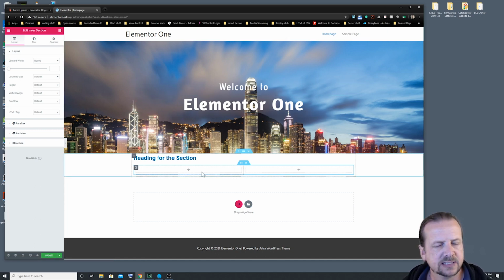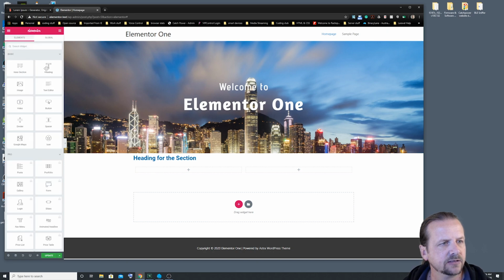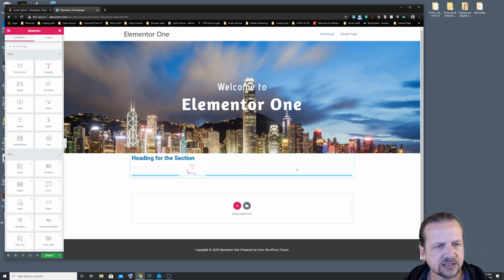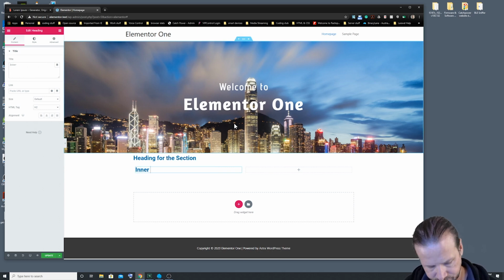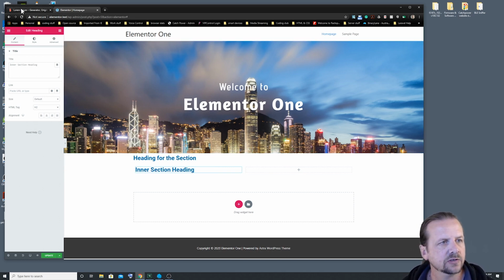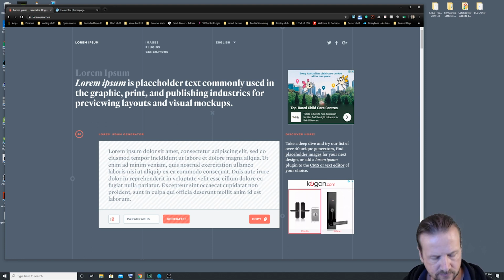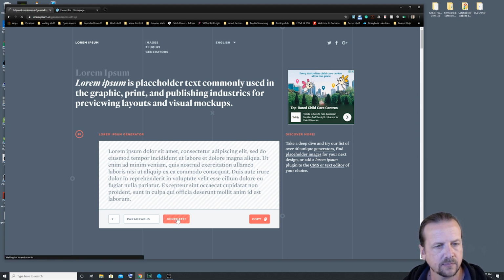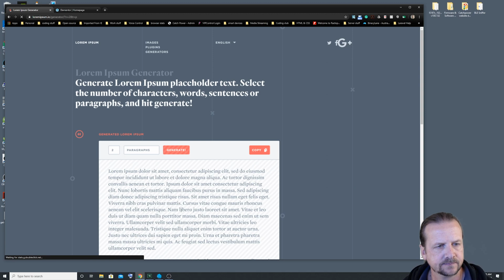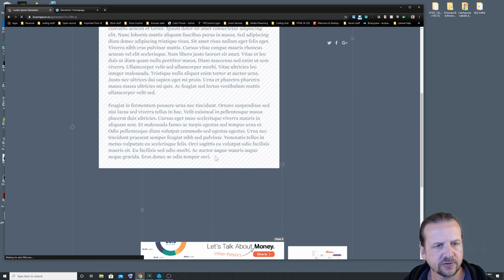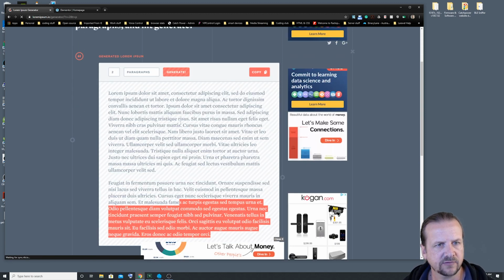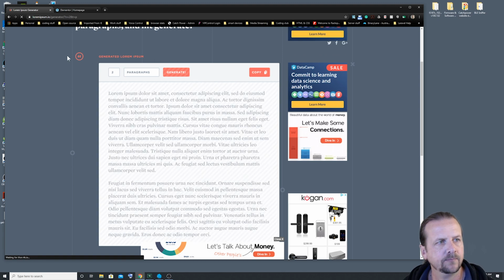Now, of course, an inner section can be treated just like a regular section in many ways. So if we click on our matrix up here again, we can add headings into these sections. And of course, we can jump over to something like this and put in a bit of text. So we'll just copy some of this stuff. Oh, I don't have to do that, I can just click copy.